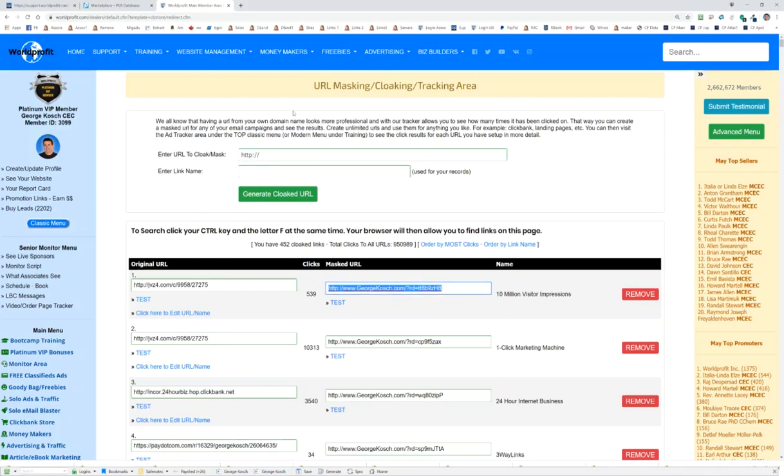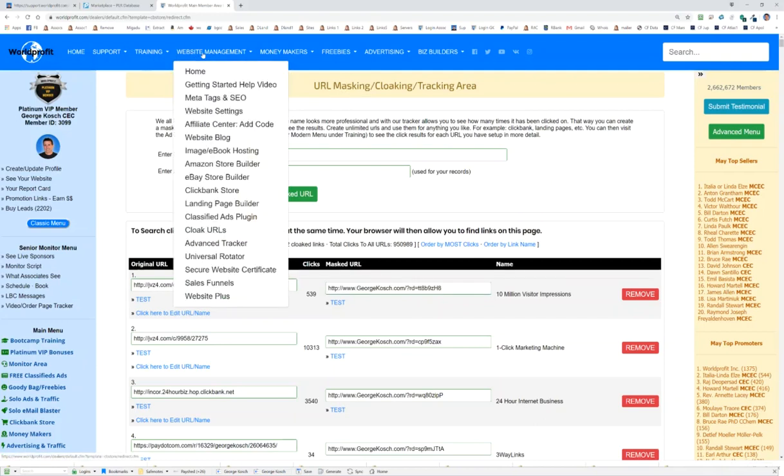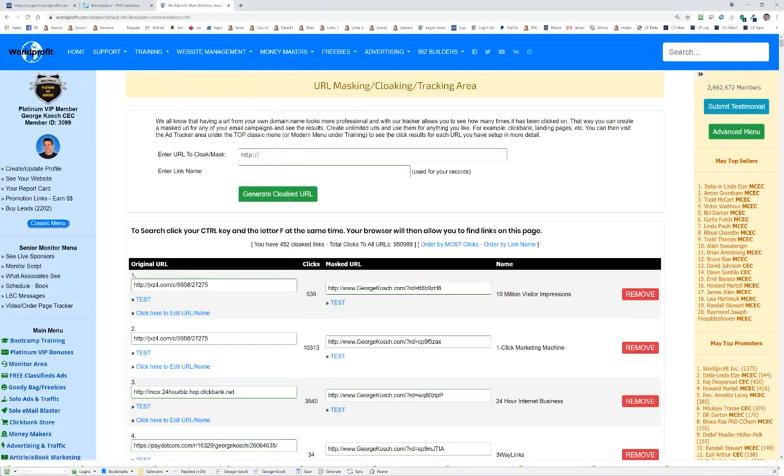To get to this area anytime, you can click on website management on the top menu here if you're using the modern menu. It's called cloak URLs. Or in the classic menu, you'll just see it as cloaked URLs on the top. Anyways, if I create a URL, this could be to a product that I'm promoting. The purpose with the tracking part is that it will also use our ad tracker so that you can see a more detailed view of where these clicks are coming from.